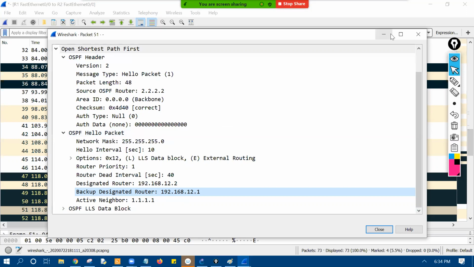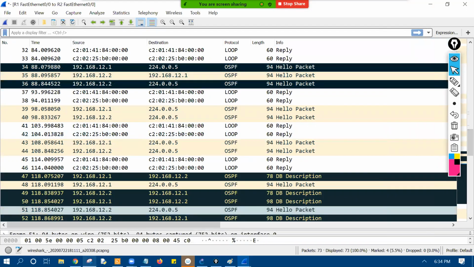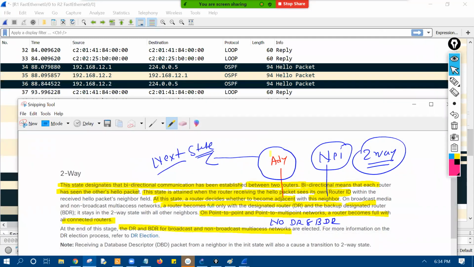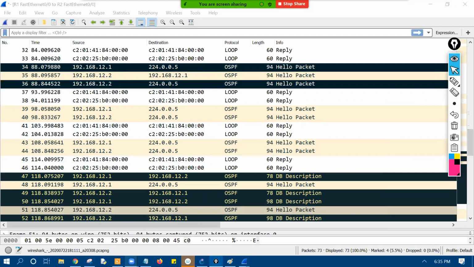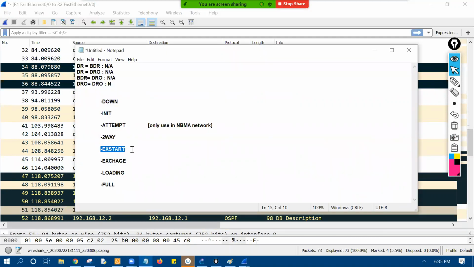Right. So as I told you, in this state the router is going to decide whether to go for the adjacency or the neighbor. If I'm going to form the neighborship, then I'm only going to move to the two-way state. I will be stuck in the two-way state. If I form the adjacency, then, as we know that DR and BDR can form the adjacency at the same time, it will move to the next state because they have the ability to form the adjacency. And the next state is ExStart.